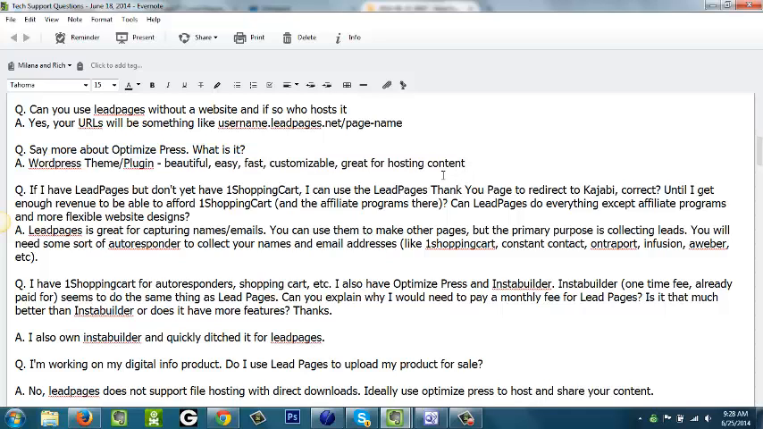If you remember the big three, we got LeadPages to collect names and emails. We've got a shopping cart system to manage those names and emails, as well as to sell your products and do everything else in your business. But then we've got OptimizePress, or some sort of website to deliver your content.